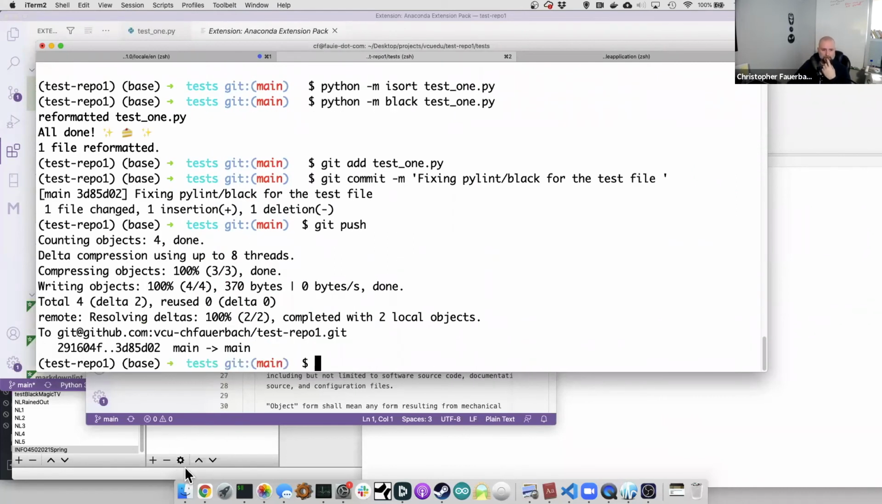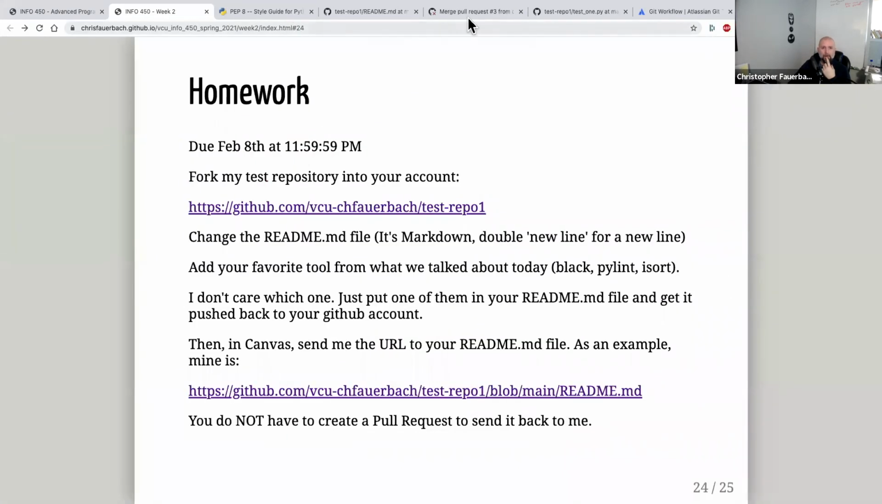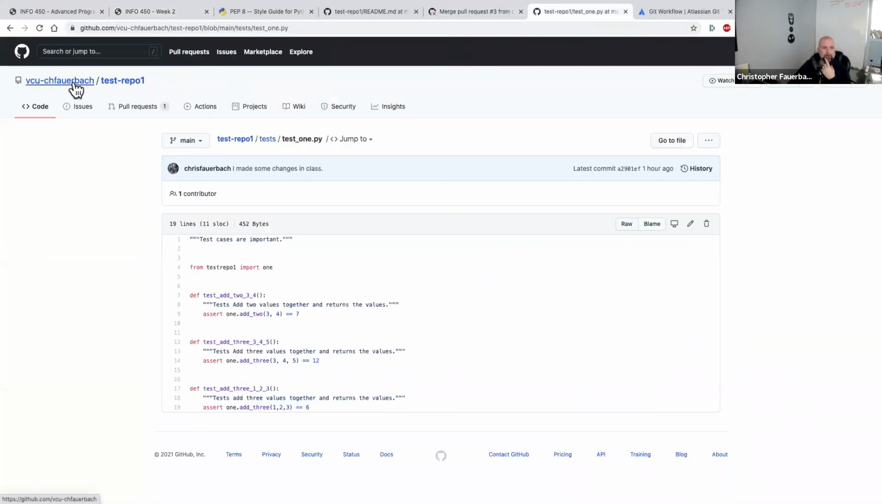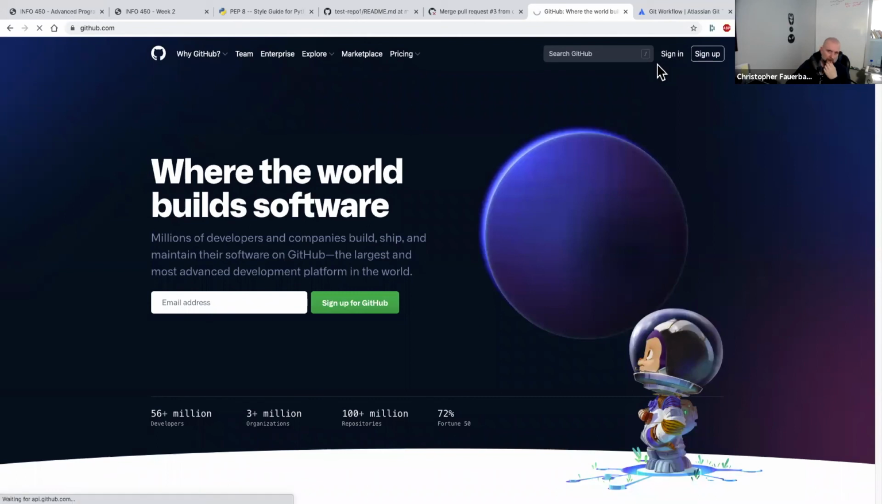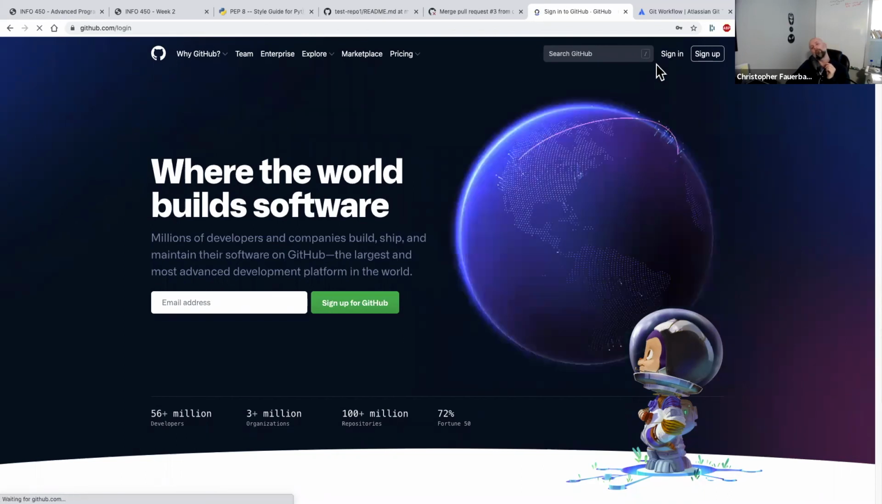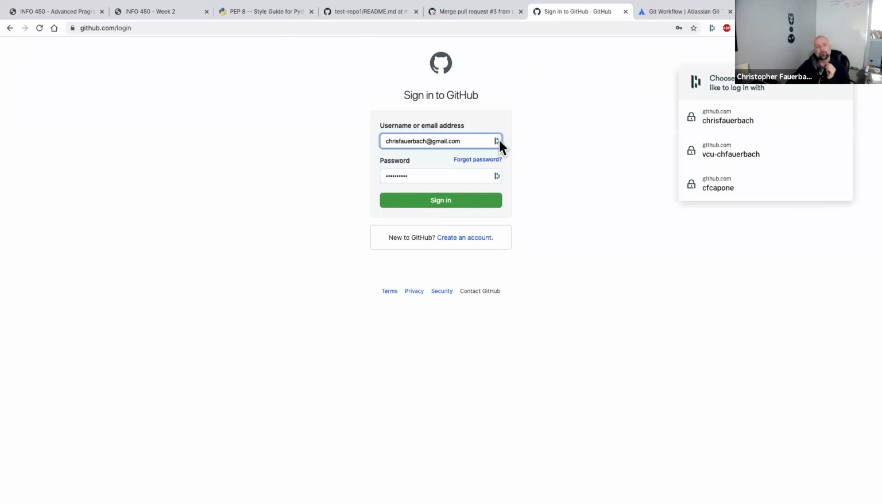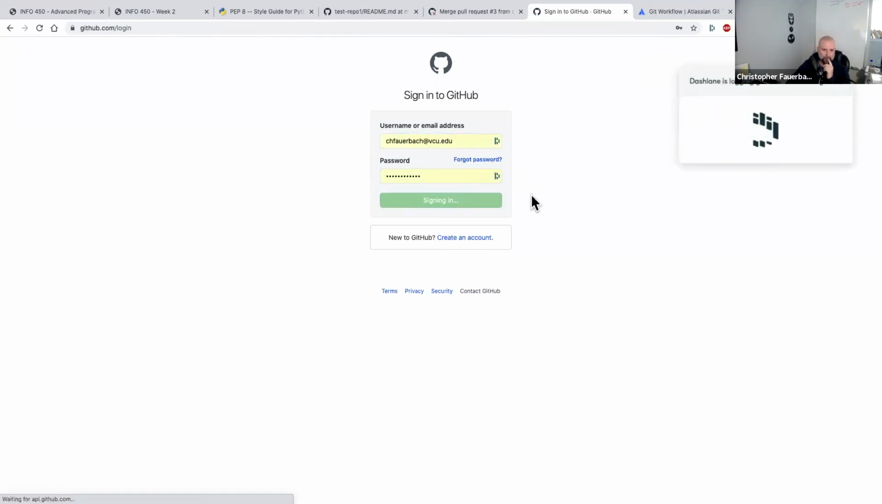Okay, so there's that. And I'm going to go back to, I think this is my VCU account. Who am I logged in as? I'm going to go back to my VCU account. I should have 2 different browsers logged in at the same time. That would make life easier or faster. I want my VCU email.